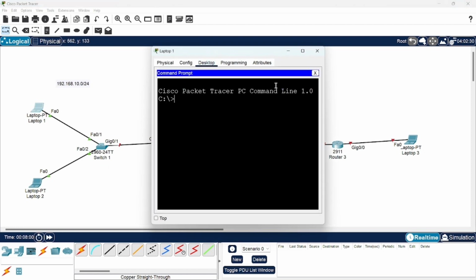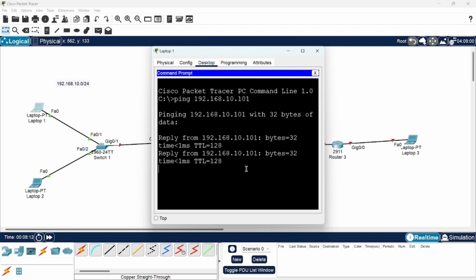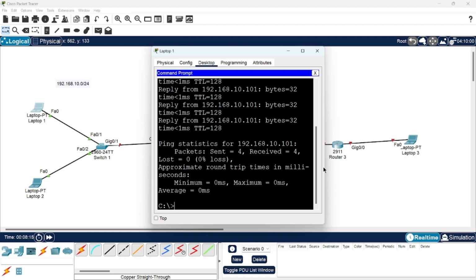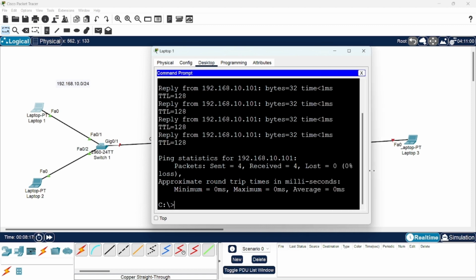Command prompt, ping 192.168.10.101, and they can communicate with each other. See, the laptop whose IP address is 192.168.10.100 can reply back.